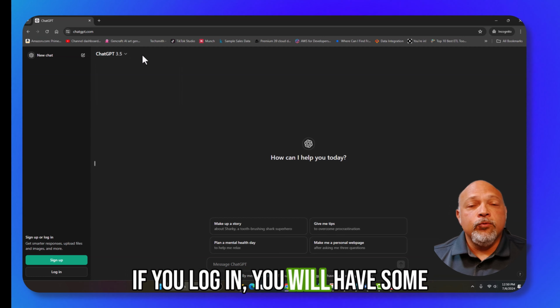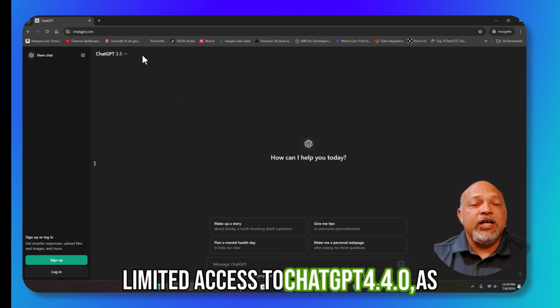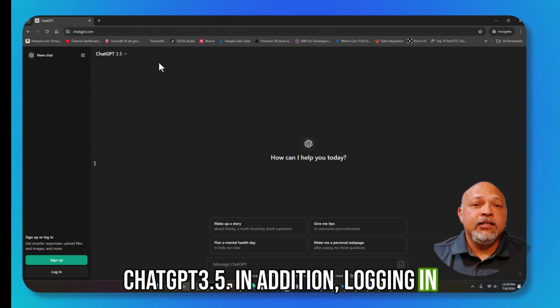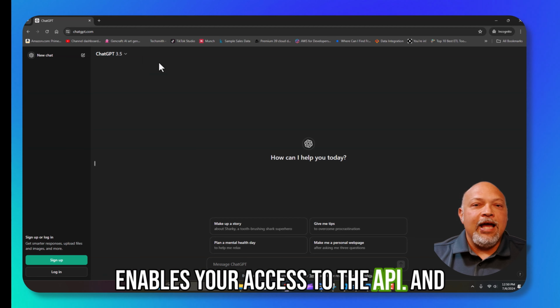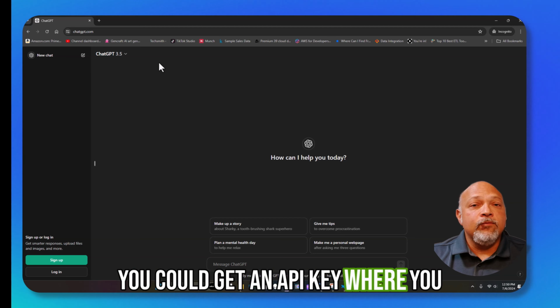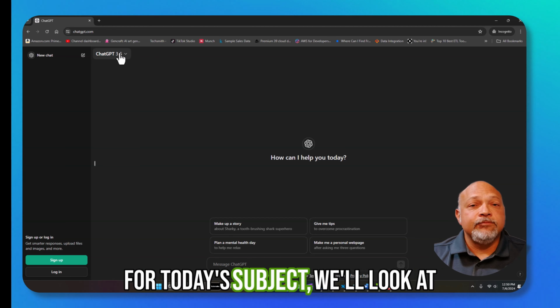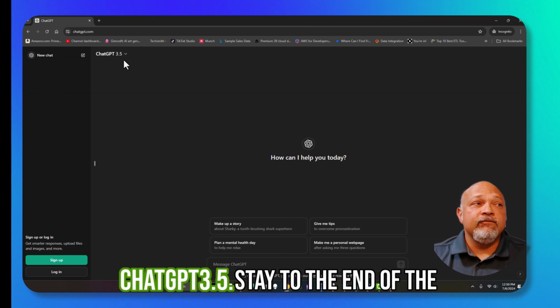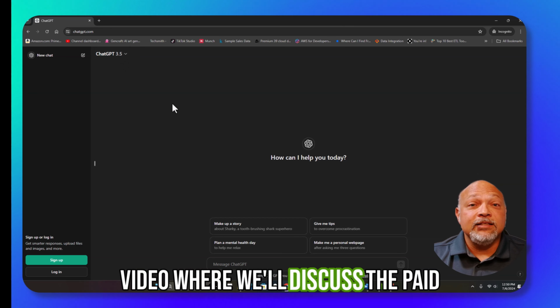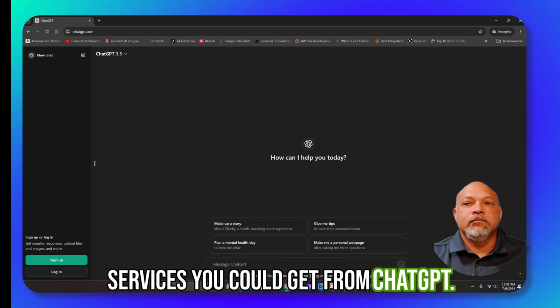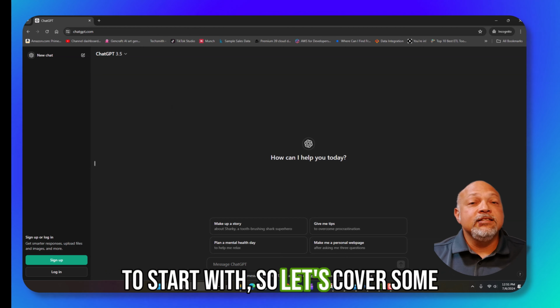If you log in, you will have some limited access to ChatGPT 4.0, as well as complete access to ChatGPT 3.5. In addition, logging in enables your access to the API, and you could get an API key where you could write various Python scripts to hit the ChatGPT API directly. So for today's subject, we'll look at ChatGPT 3.5. Stay to the end of the video where we'll discuss the paid options and what additional services you could get from ChatGPT. To start with, let's cover some fundamentals.